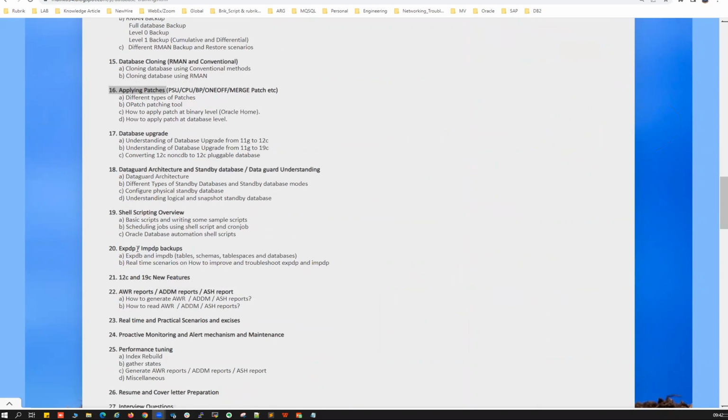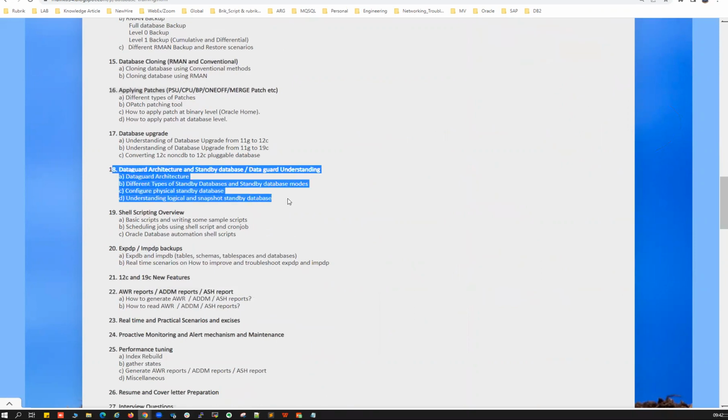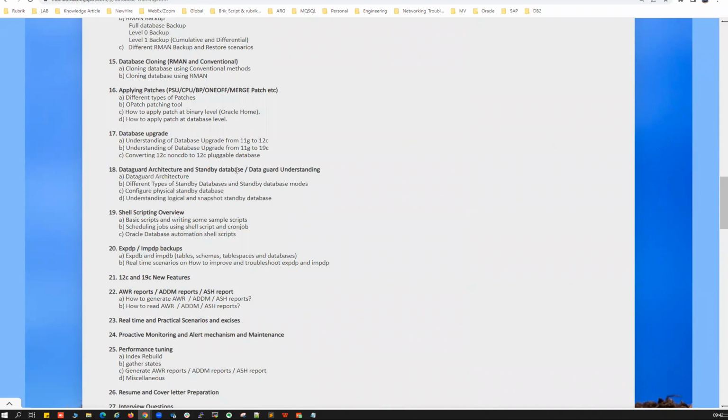Followed by Data Guard. Again, this Data Guard is going to be your DR, disaster recovery scenario. We can say Data Guard architecture or standby database. Many people call it Data Guard, standby database, standby architecture, or Data Guard architecture. Whatever name you call it, everything remains the same. So what is the Data Guard architecture?